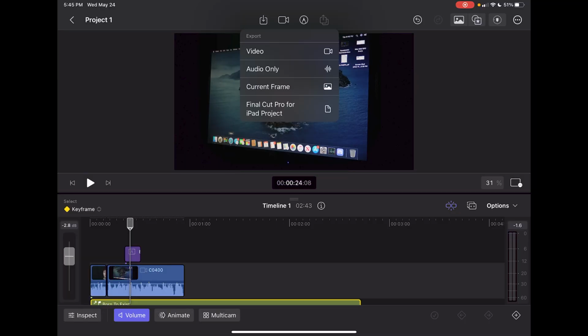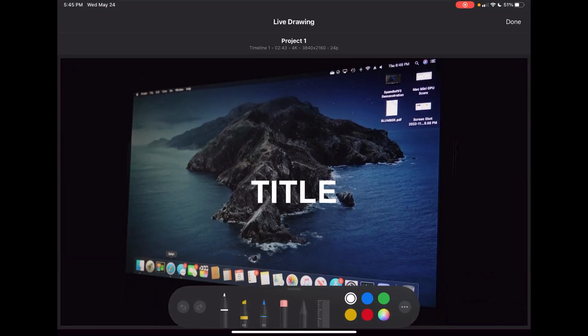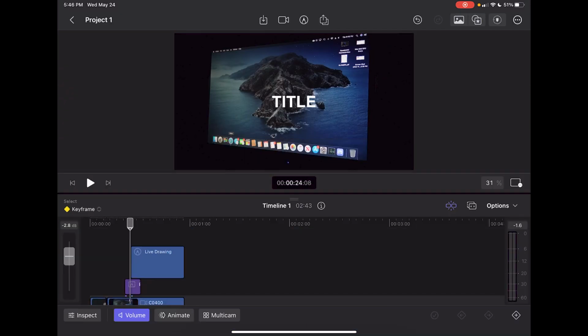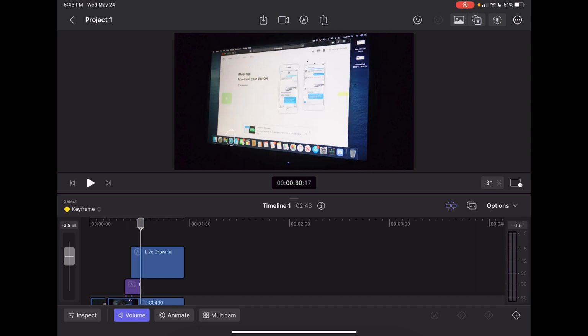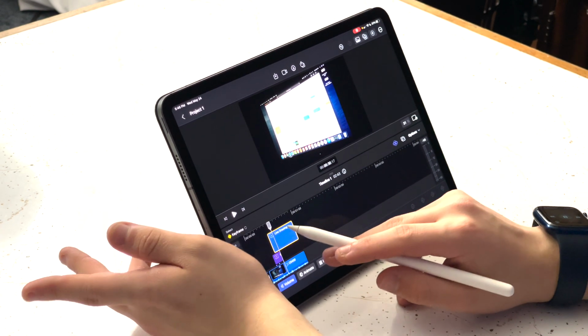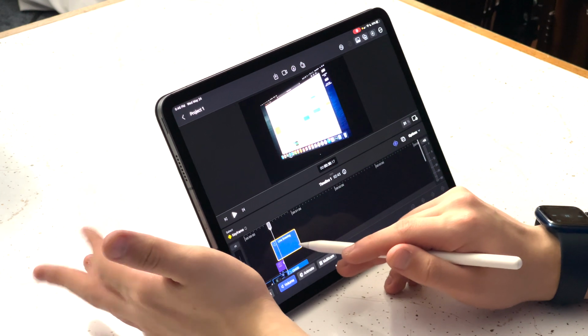There is still the current frame option for exporting. You could do audio only or video, and then there's this new little tab up here for marking up things, so maybe I wanted to circle Safari on my screen with my Apple Pencil. Then I can hit done, and it looks like that drawing stays there for as long as I want it to. So they consider it a live drawing. So it goes right on the timeline, not as an effect, but as an actual element to your timeline.